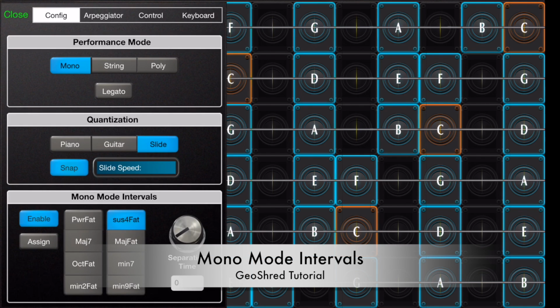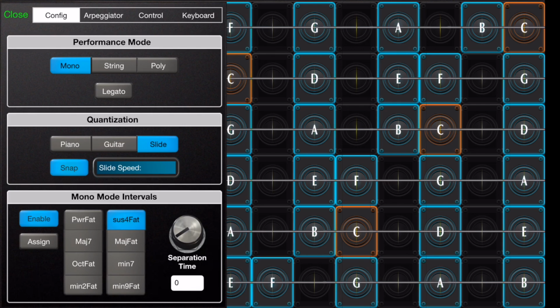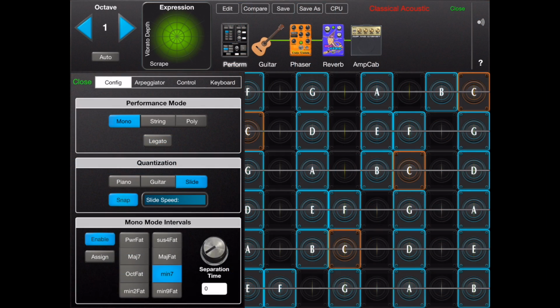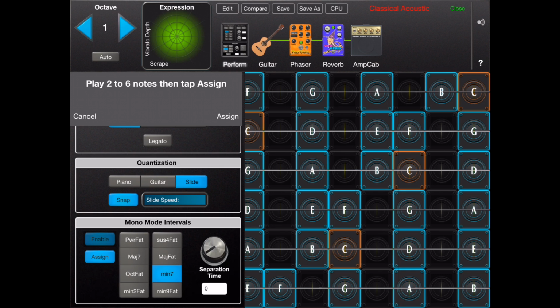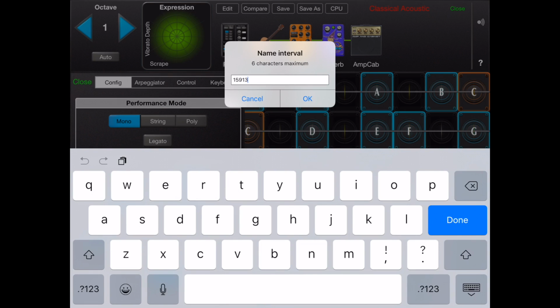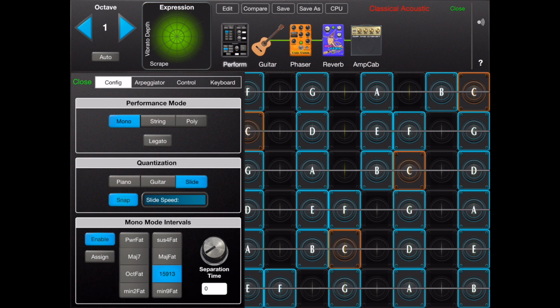In mono mode, you can optionally play up to 6 strings simultaneously using a predefined interval. You can optionally set a separation time between the individual notes in the interval. Mono mode intervals are defined by using the Assign button and then playing some keys on the keyboard. A name is suggested for the interval, but you can give it any name that you like.